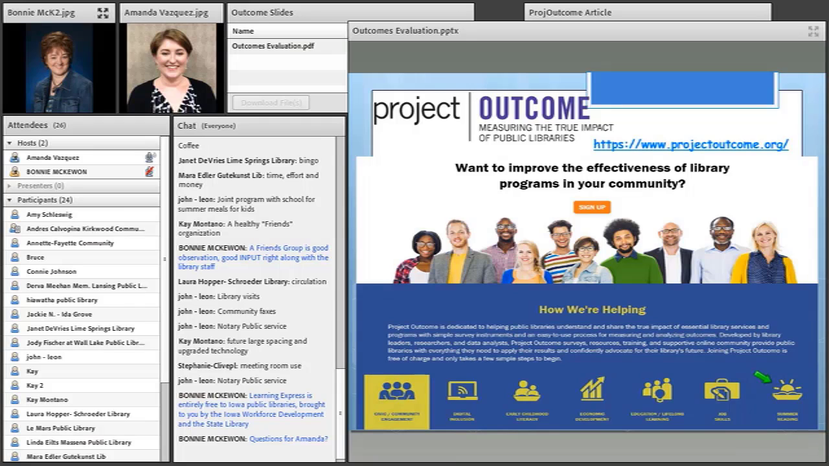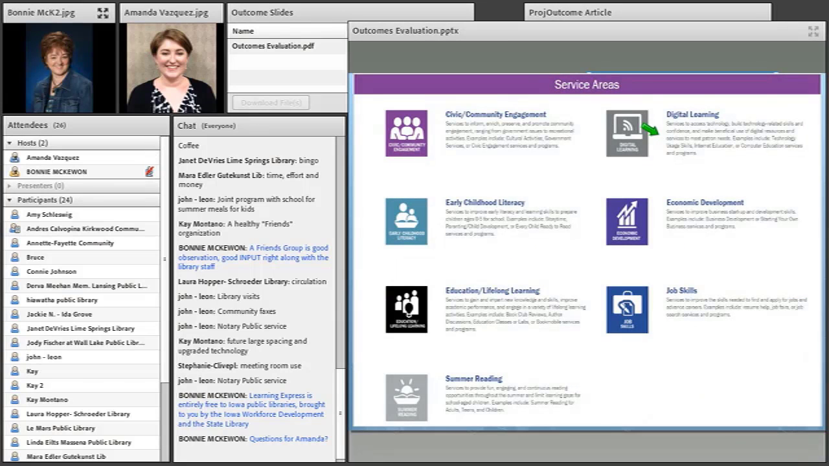So like I said, there are 7 pre-designed surveys, and that is really important, and I'll talk about that a little bit later on. Next, we're going to look at some information about more of those different service areas that are available. The service areas include civic and community engagement. I don't know if this is large enough on your screen to read, but it allows you to measure your services to inform, enrich, preserve, and promote community engagement, ranging from government issues to recreational activities.